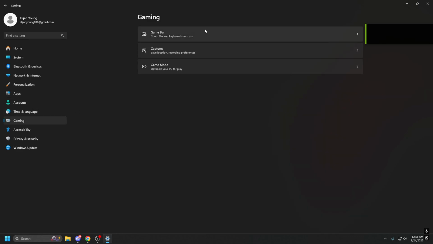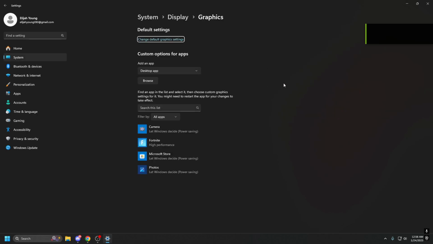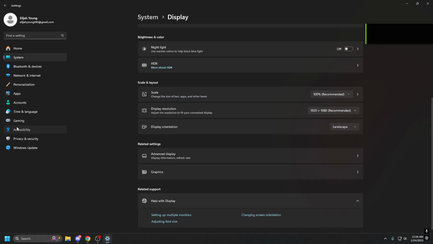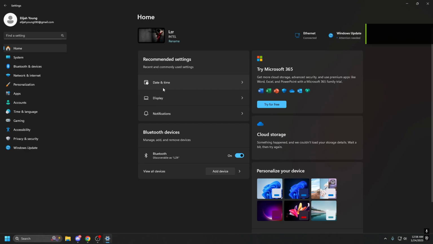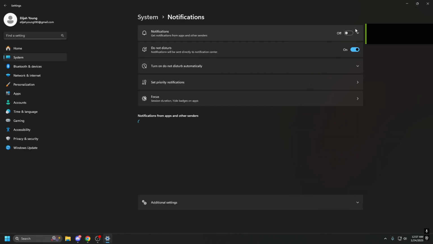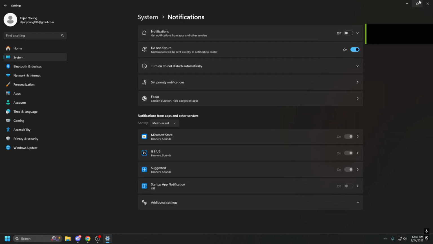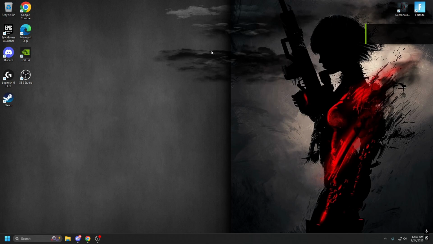Next, go to gaming. Make sure you have all 3 of these off. So gaming, game bar off. Captures, there's a setting in here that I'm pretty sure you need to turn off as well. And in here, game mode off, just like that, and you're good. That is pretty much it for in here. Aside from that, make sure you have notifications off. Once you've done all that, you go back in here, and just those little things, we've already done so much. Those are the basic little Windows settings.